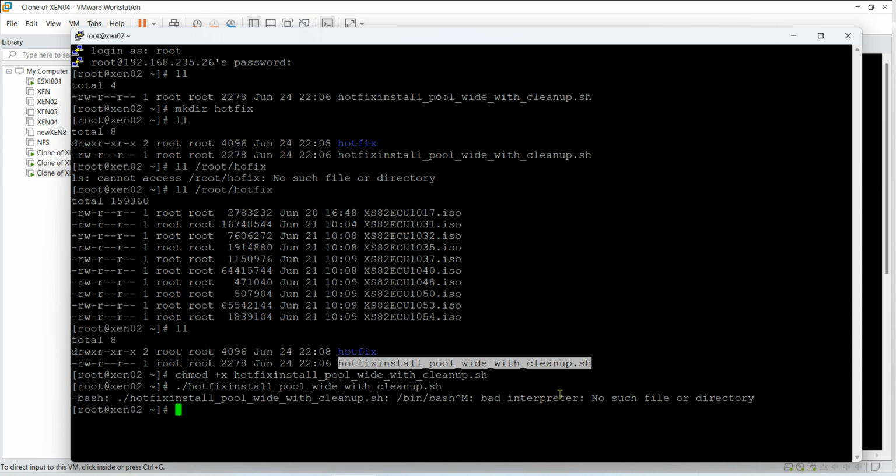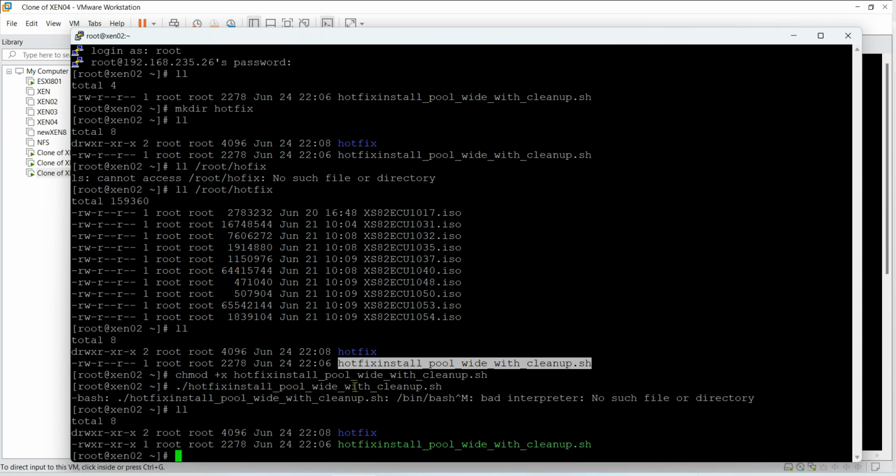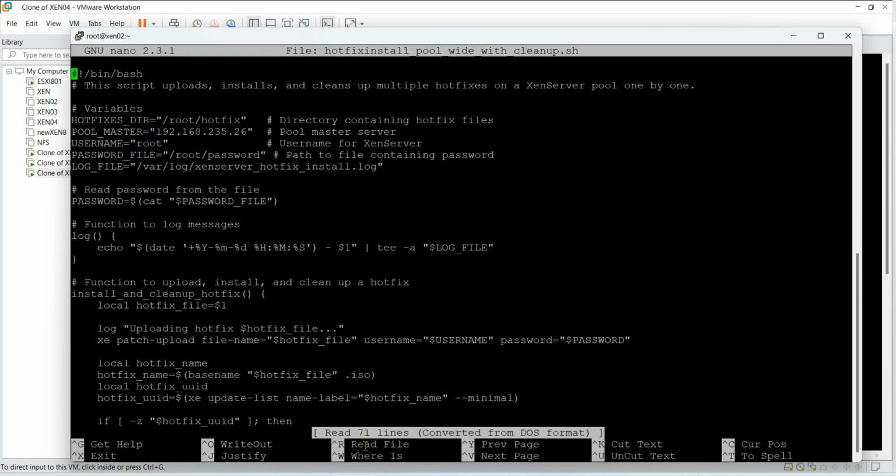No such file or directory. What? Okay, let's see what happened with the root hotfix. So I have to create the password file. I forgot the password file. Maybe that's the problem.